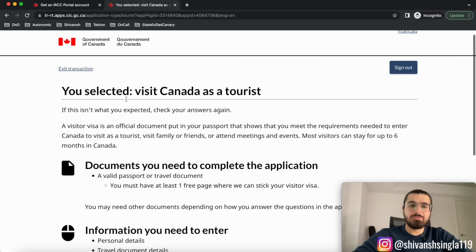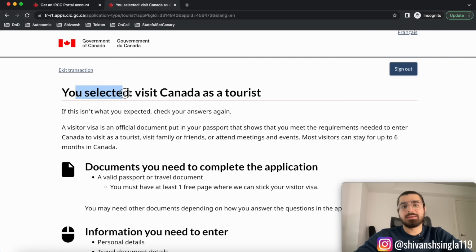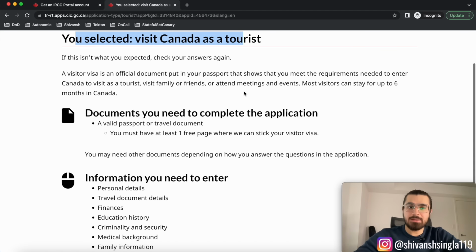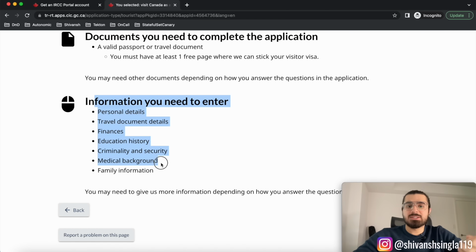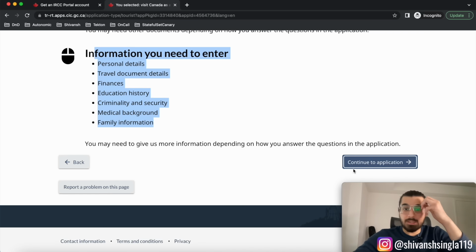Alright, so once you fill that form and click on next, it says you selected visit Canada as a tourist, which is fine. And the documents that you need to complete this application are your valid passport or travel document. And you must have at least one free page on your travel document or on your passport where they'll be able to stick your visitor visa. And then you might also need some other documents depending on how you answer the next questions. And then this is just an overview of the questions that you'll be answering in the next section. So click on continue to application.